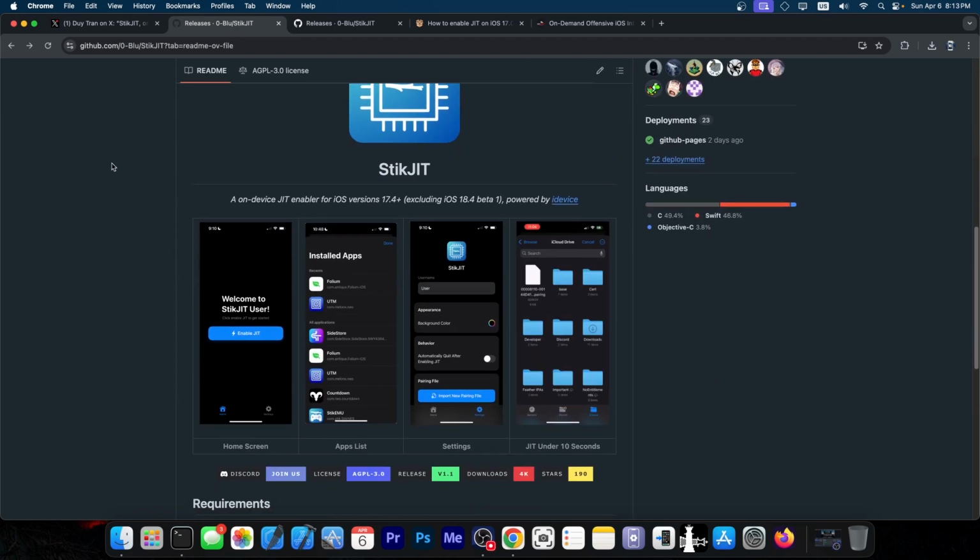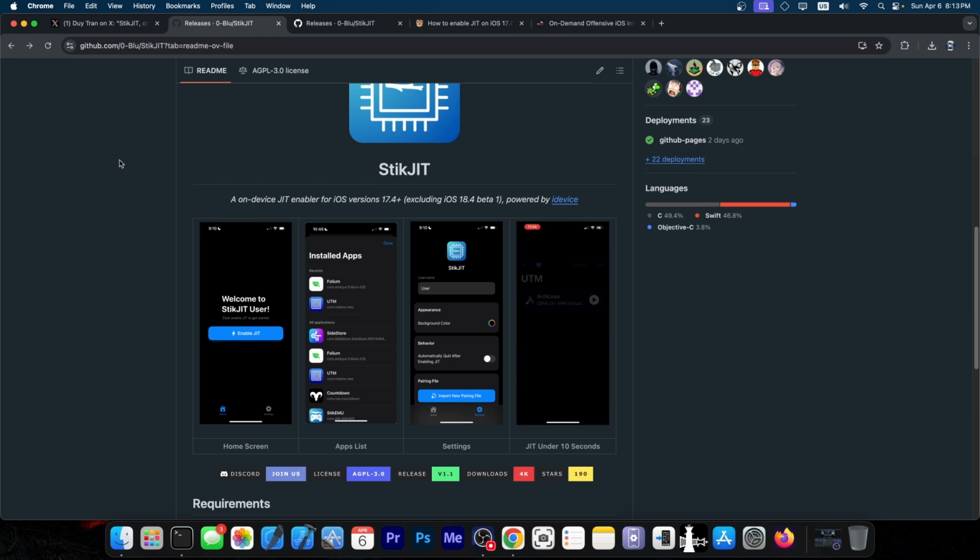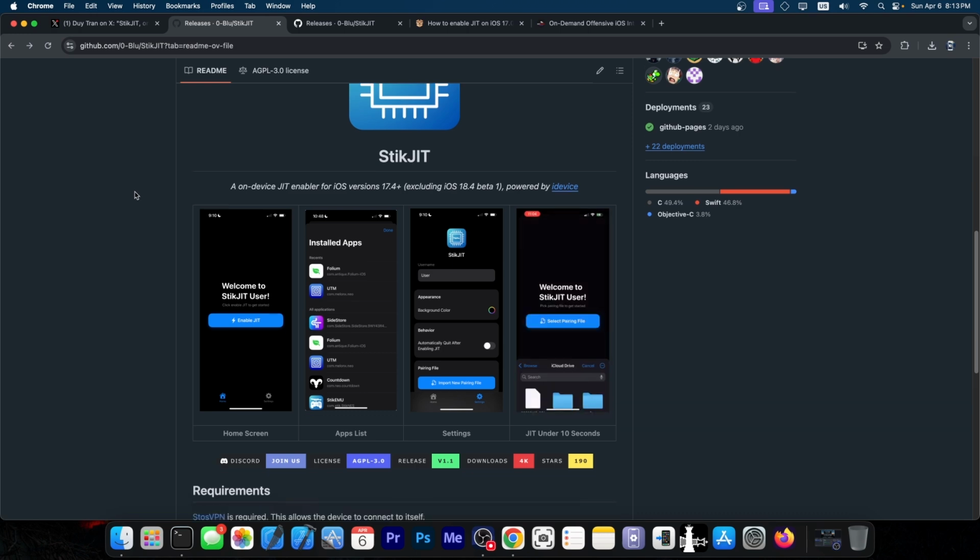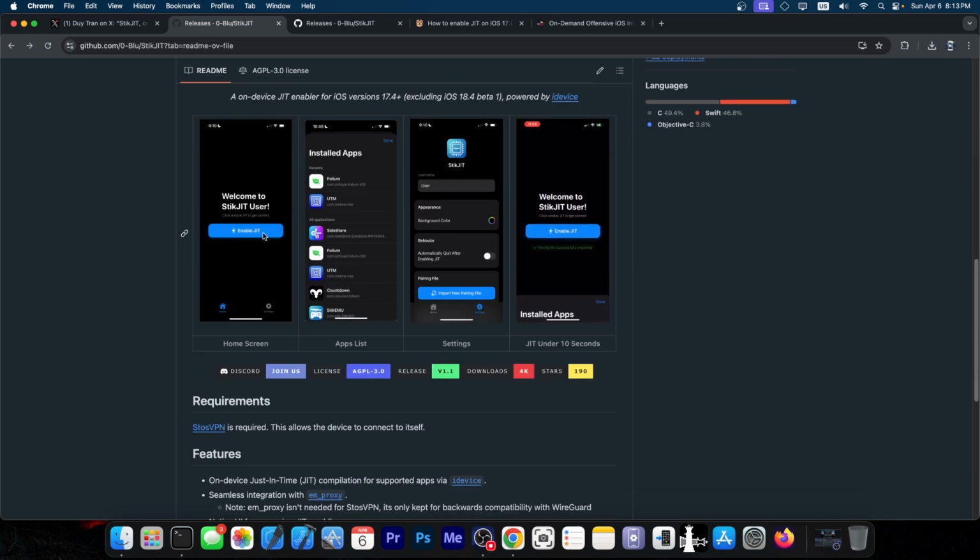And as you can see, it says it's an on-device JIT enabler for iOS versions, iOS 17.4 and newer, excluding iOS 18.4 beta 1. Now, as you can see, this is an application, so you install it on your device, you enable JIT, it shows the installed applications, and you can choose which application you want to give JIT to.